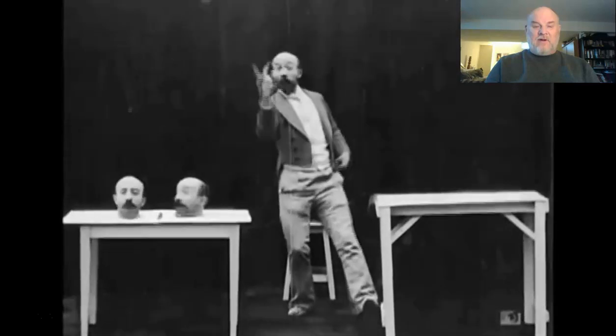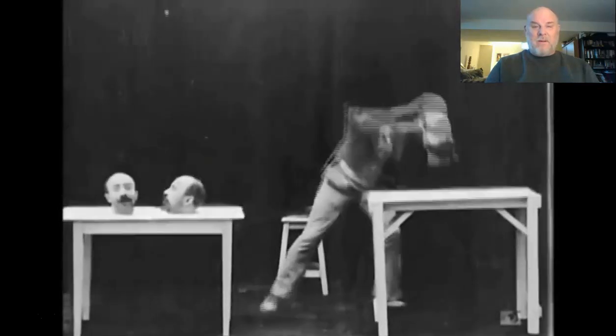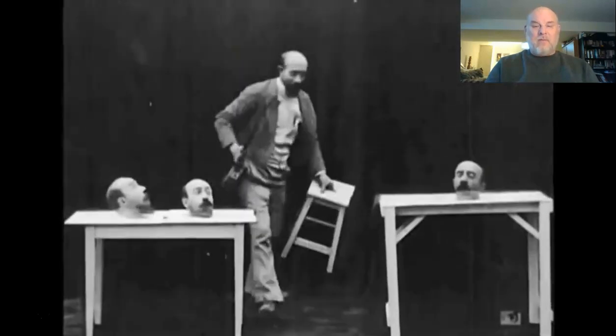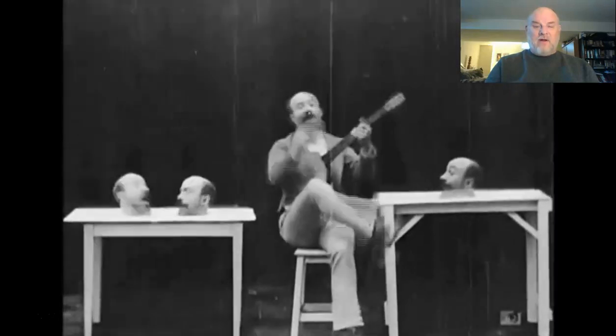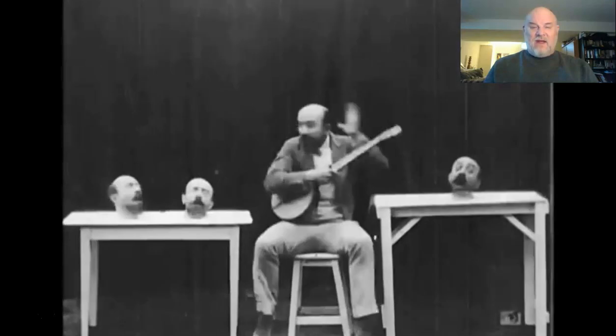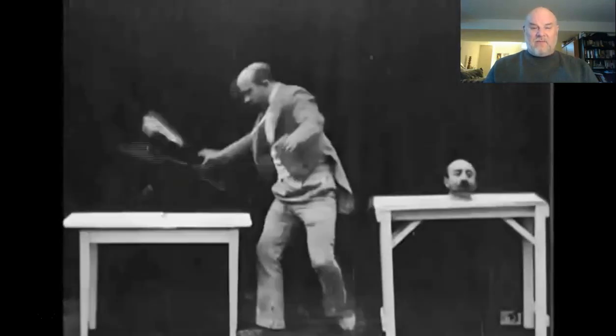Pulled his head off, put it on a table, a second head is materialized. Pulled his head off, put it on a table. Now he's going to play himself a little bit of banjo music, and all of his heads are singing together. Oh, he made them vanish.